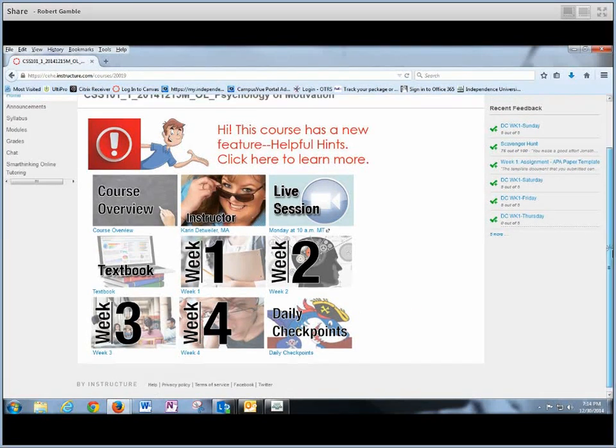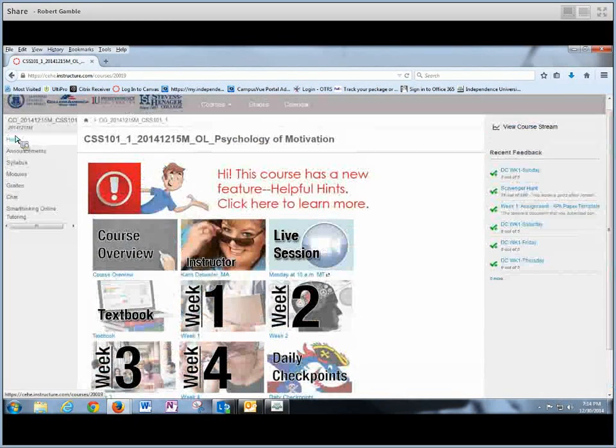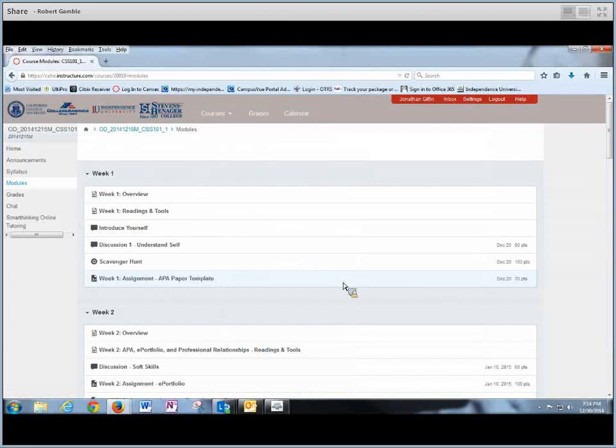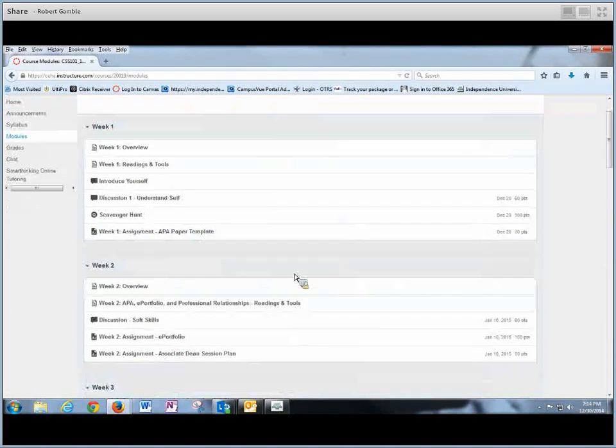What I prefer to do, if you remember from your walk to class, is on the left side it'll say Home, Announcements, Syllabus, Modules. I like to click on Modules. This kind of gives the same information in a little bit different view. We are going to be working on the APA paper template. So I'm going to left click with my mouse to open up and select that option.